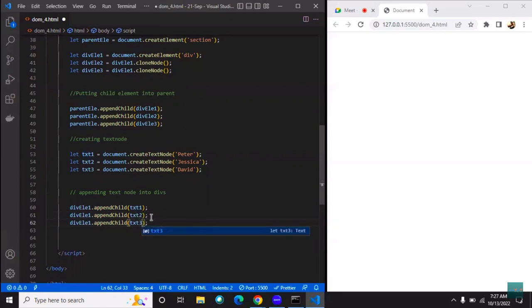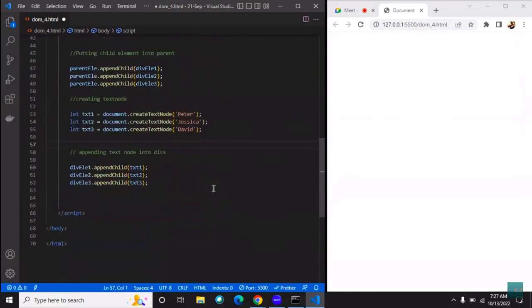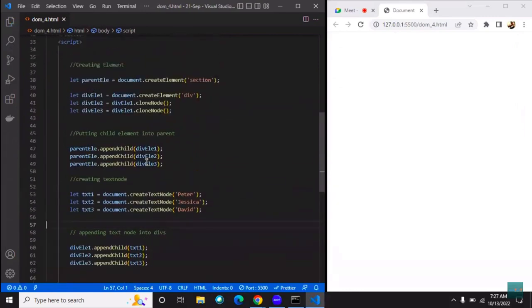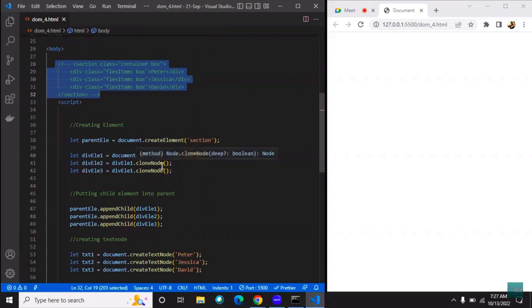So we have three texts added to the three divs. Finally, everything has been added. So I have created this entire section. I want to add it back inside the body finally, right? Everything has been created programmatically. I want to add it back to the body.